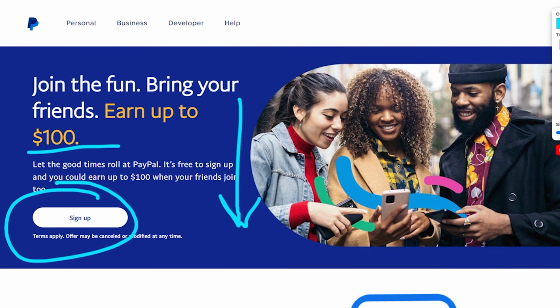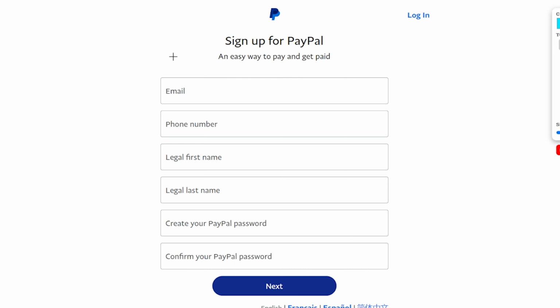So what we're going to do is click on the sign up button right over here on screen. It's going to take you to a page like this that says sign up for PayPal. You're going to plug in your email, phone number, your legal first and last name, and then create a PayPal password, and do the confirmation, and we're going to click on the next button right over here.